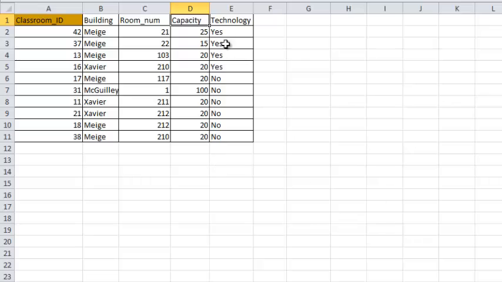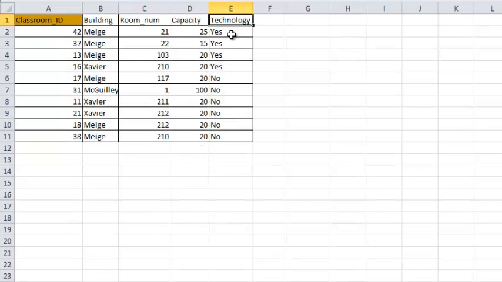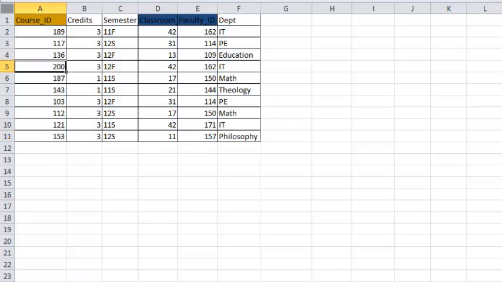And each of these has a capacity, and then it has a column which says if there is technology in the room. In this case, I did technology such as an overhead projector. Here are some courses, and same thing, they have a unique identifier called a course ID. They have the number of credits, they have the semester that they were offered, but then they have the classroom that they're in and the faculty that teach them.